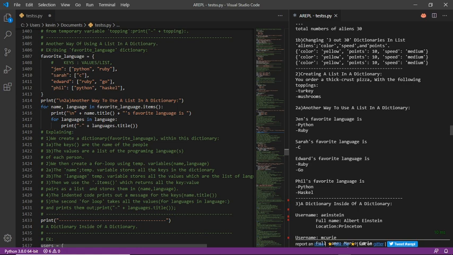But yeah, so here is another way. You remember when we were looping through a dictionary and separating the key value pairs, here we just did the same thing, except we gave it names that symbolize what we're working with. So the names Jen, Sarah, Edward, and Phil are going to be stored in here, which are the keys. And then the values, which are going to be stored here, are the list right here. And this is going to be all stored into the temporary variable language.